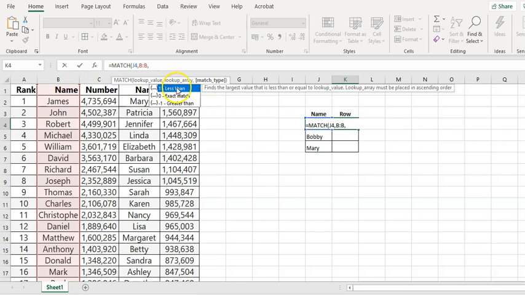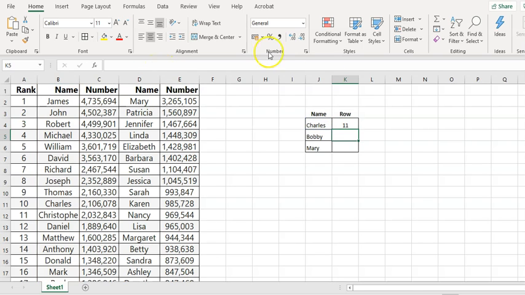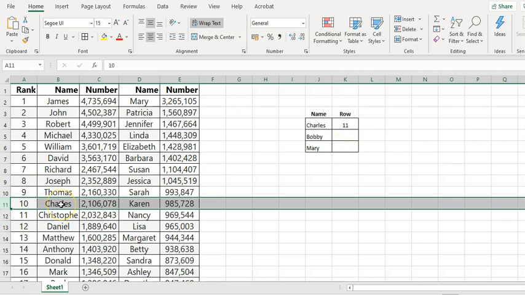And it is looking for the type of match: less than, greater than, or exact match. We want an exact match, so put in 0. And then you can see that Charles is to be found in row 11. So if I look at row 11, you can see that Charles is there.